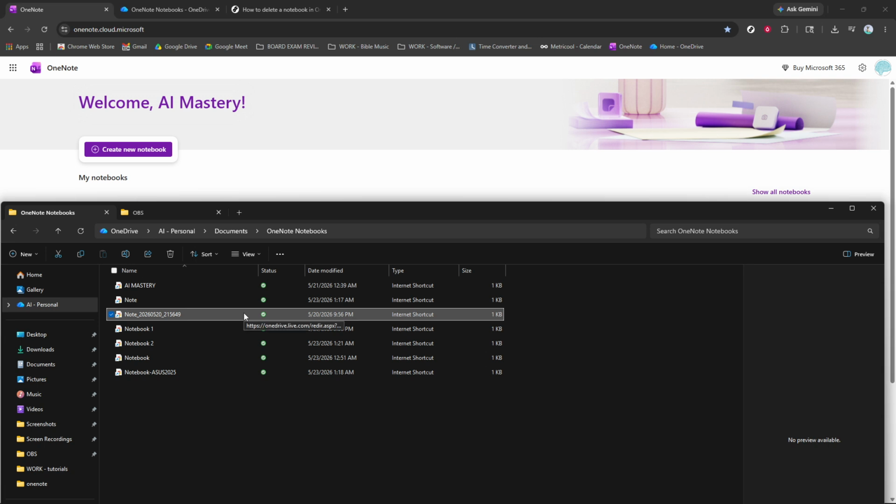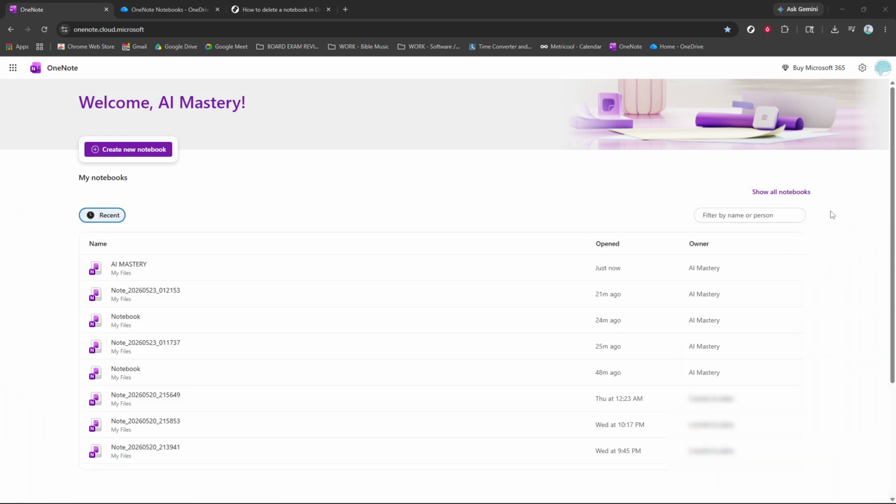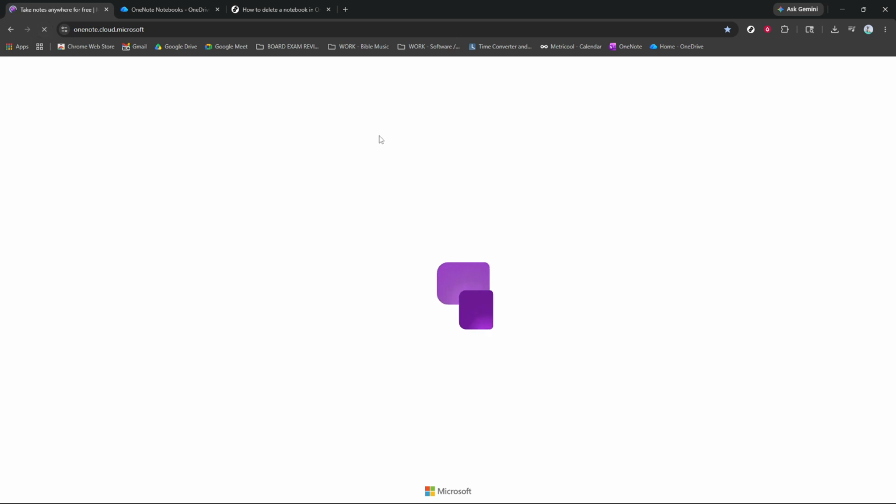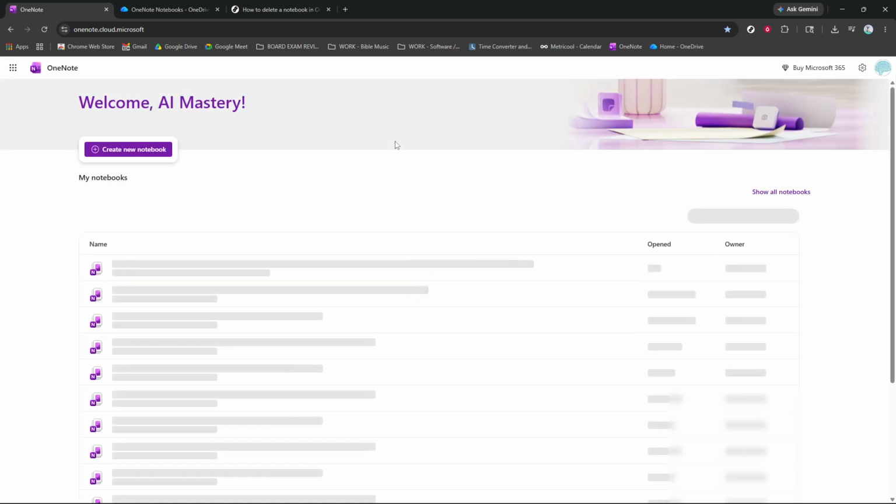This step only removes the notebook from your current view and stops it from syncing in the background. It does not erase any content. Think of it as taking a book off your desk. It's still on the shelf, just not open on your workspace. Closing it first helps avoid conflicts and makes sure the file isn't locked by the app.